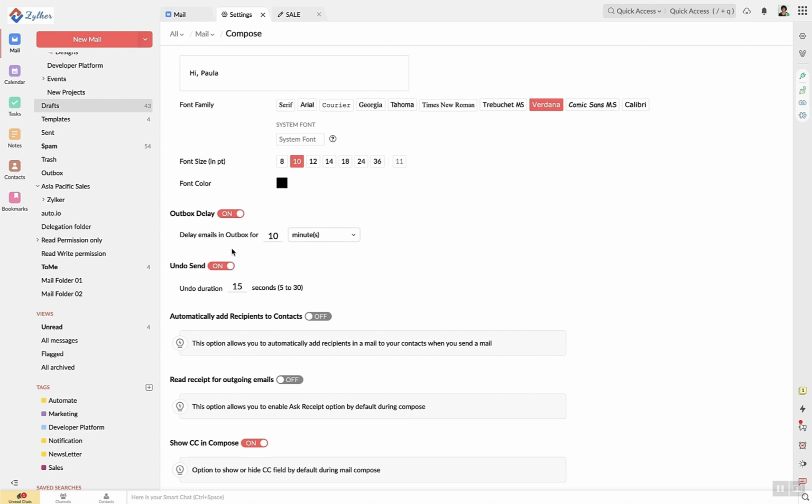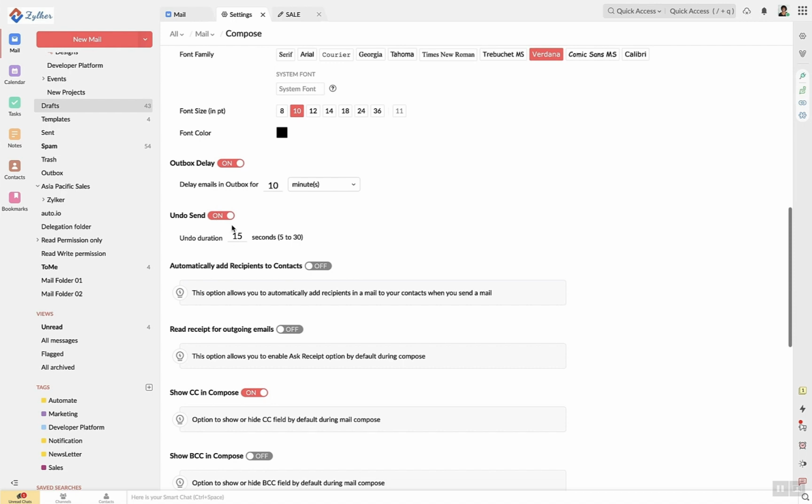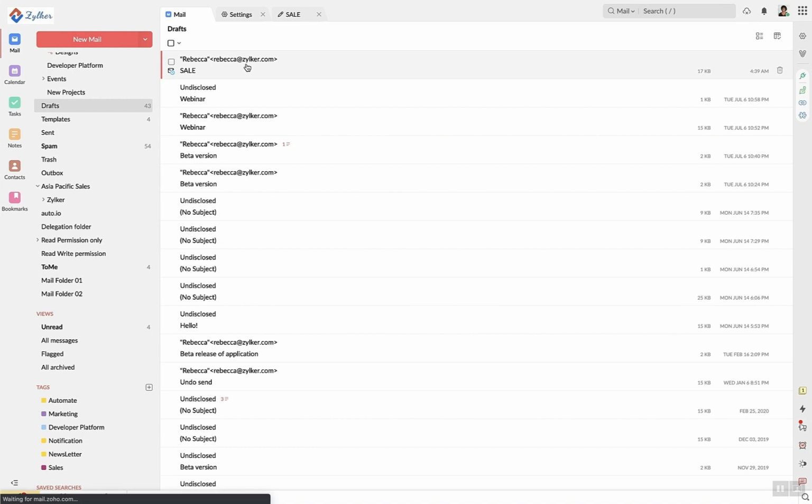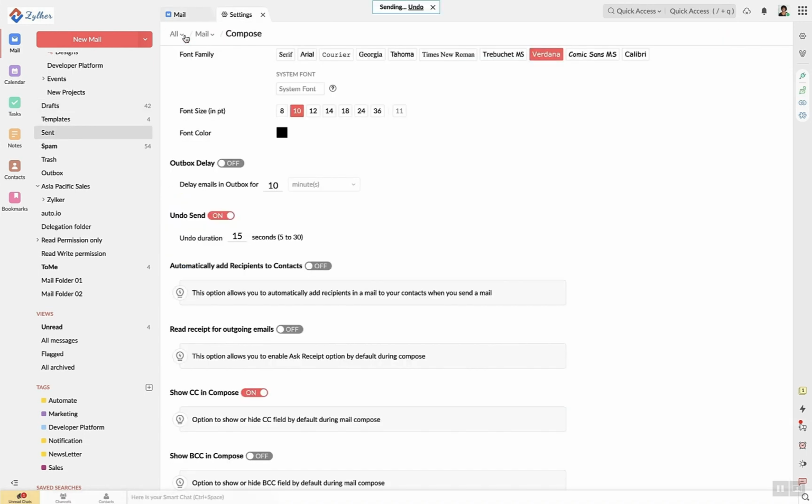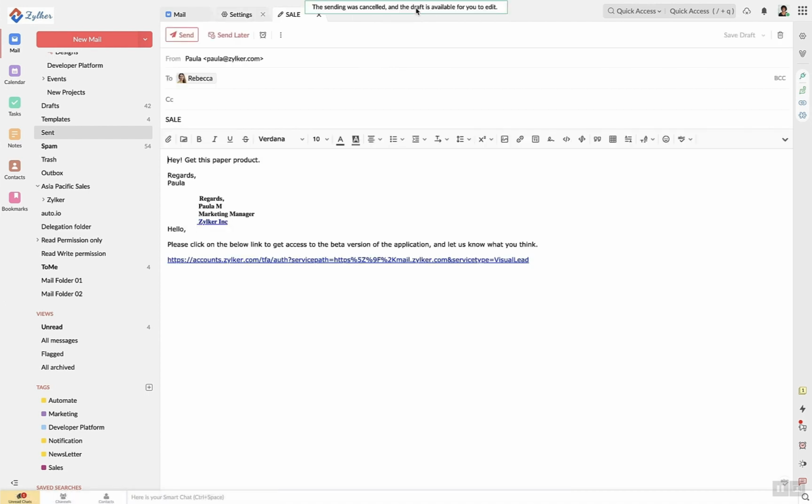And when you enable Undo Send option, these sent emails will be delayed but will not be available in the Outbox. You can stop sending the email by clicking the undo text that comes as a banner. So if you go back to your compose settings and click send, you can see that there is an undo option available, and upon clicking it, your email will be turned back into a draft.